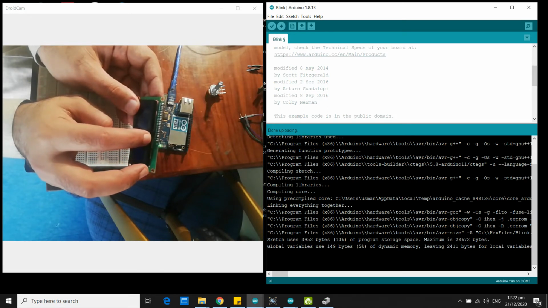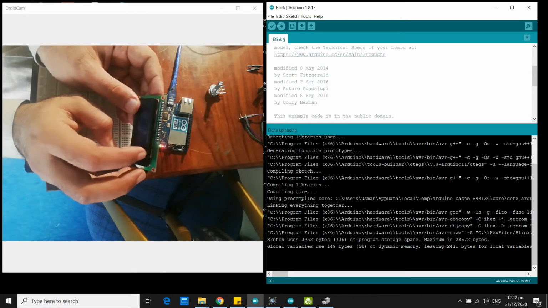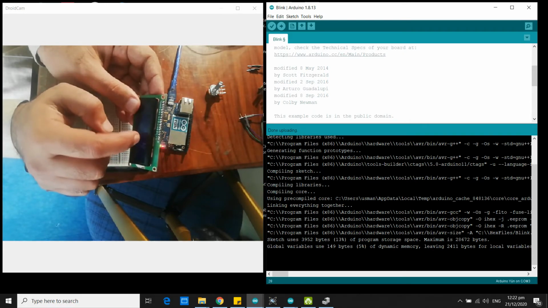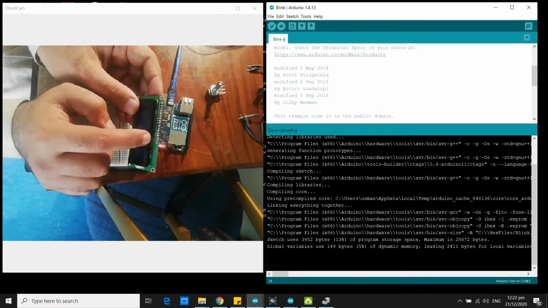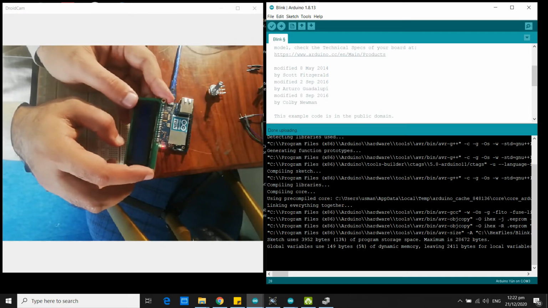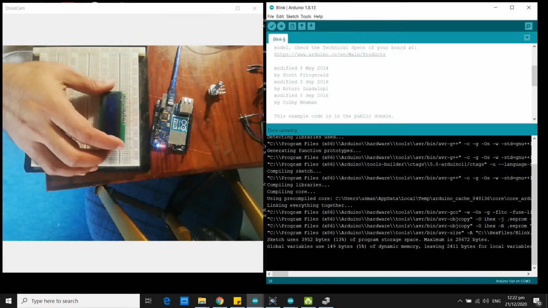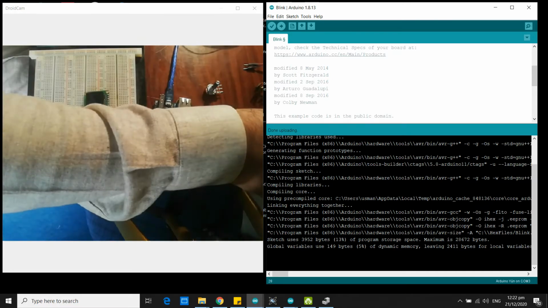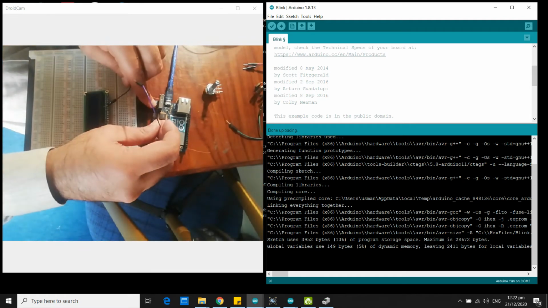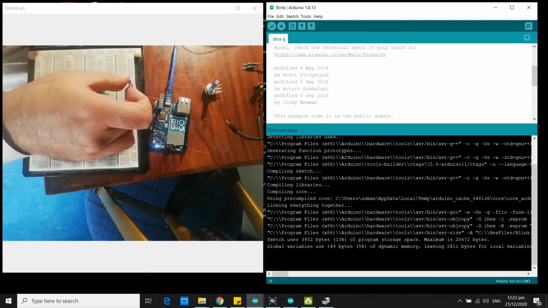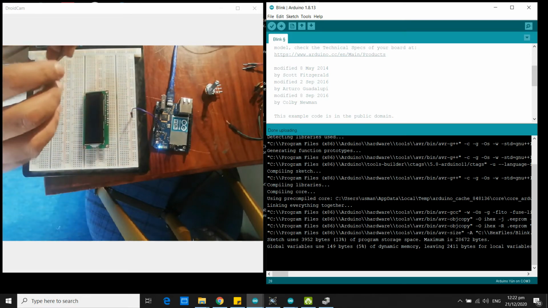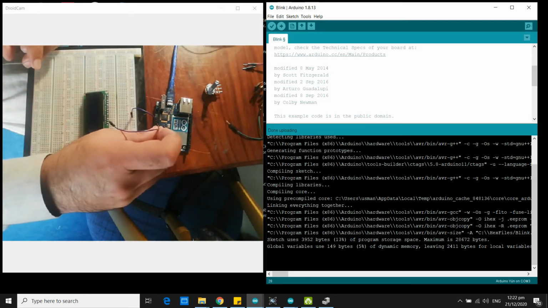Now pin number 15 and 16 are for the backlight of this LCD. Pin number 15 is VCC and pin number 16 is the ground. Now let's do the connections. First of all, let's take 5 volts from our Arduino board and make this red line on the breadboard VCC.